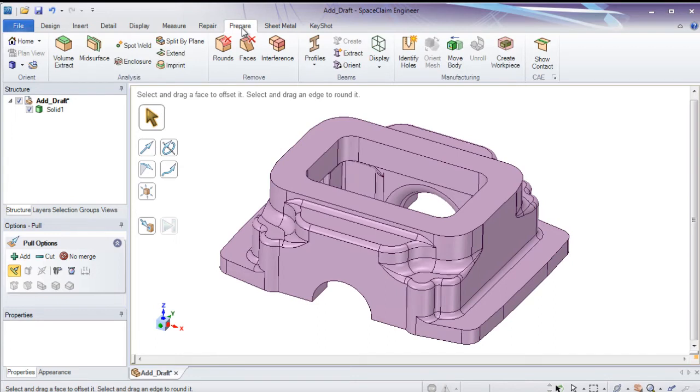Prepare has tools getting ready for manufacturing and analysis, such as creating internal fluid volumes, enclosures around a model, or for manufacturing, recognizing holes, or creating workpieces.